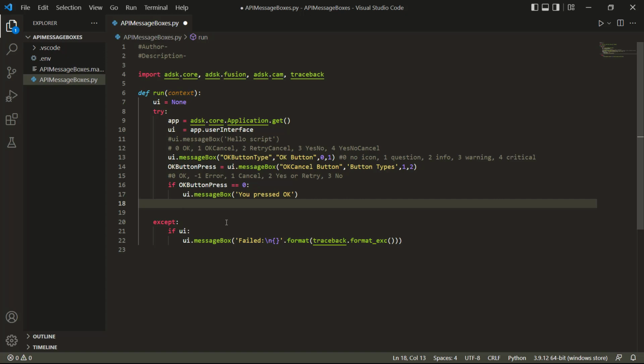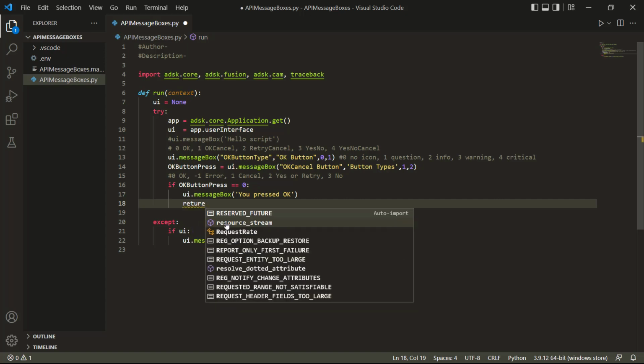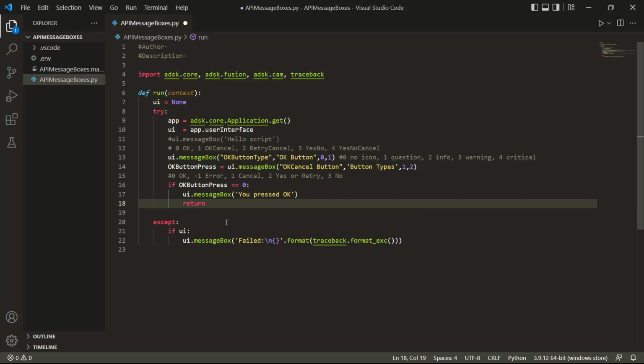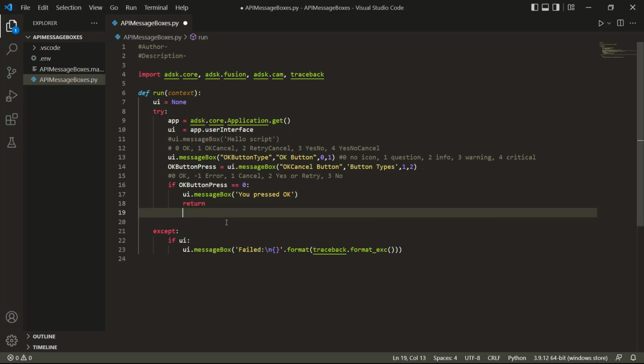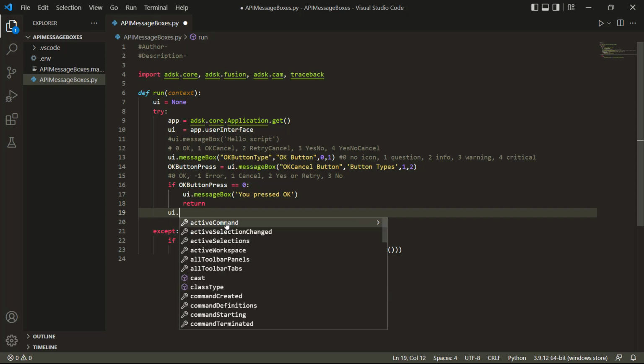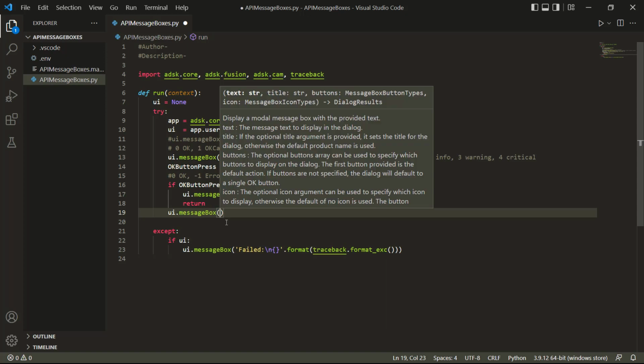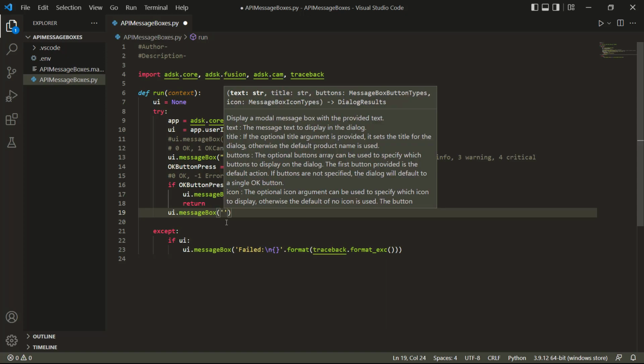Now, there are actually two ways that we can handle this. There's probably multiple ways, but two main ways. So if we put in the term return, that return is going to basically allow us to end what we did. So after this, in the same vertical position as the if statement, I'm going to put a uiMessageBox, and this one is going to say that you pressed cancel.